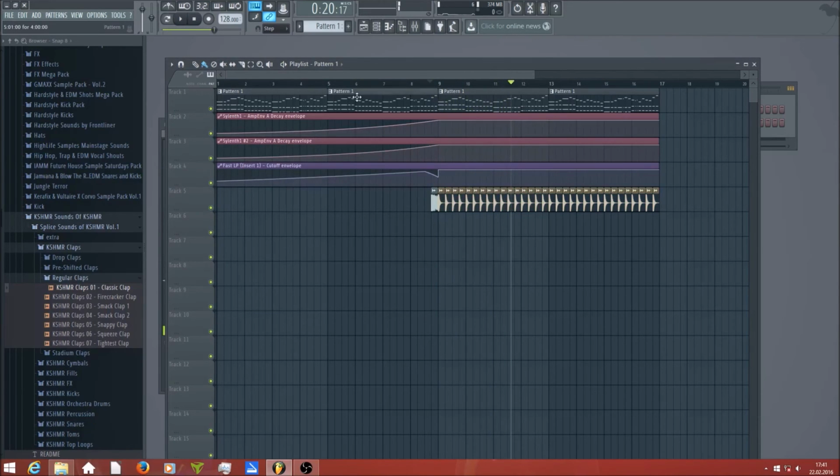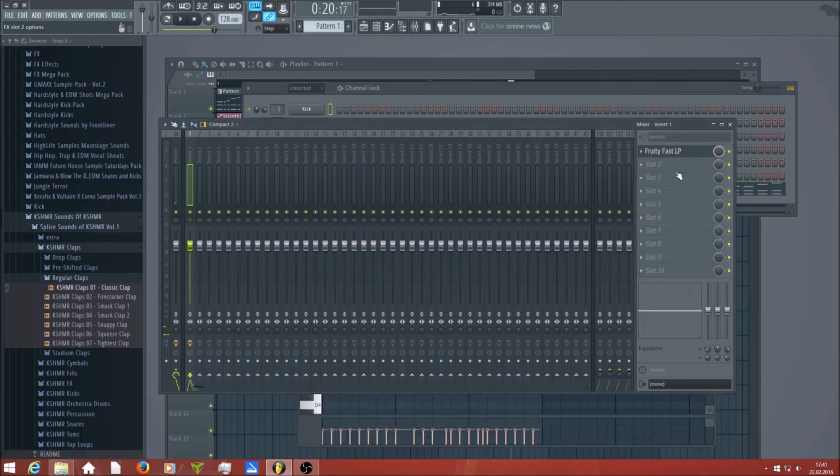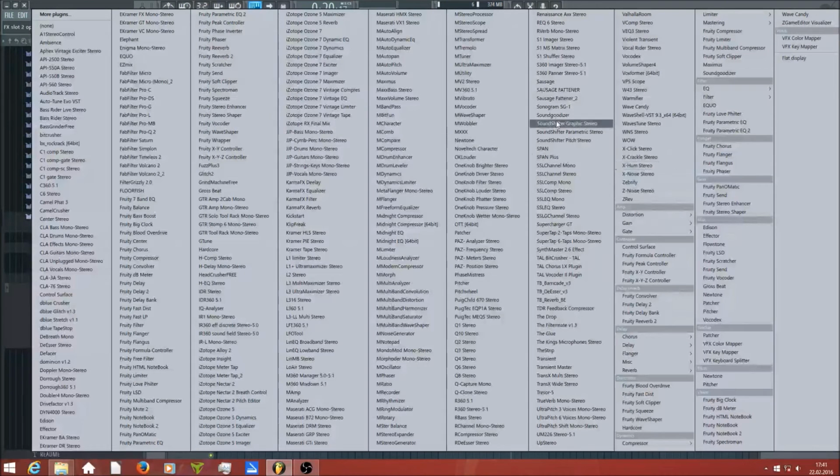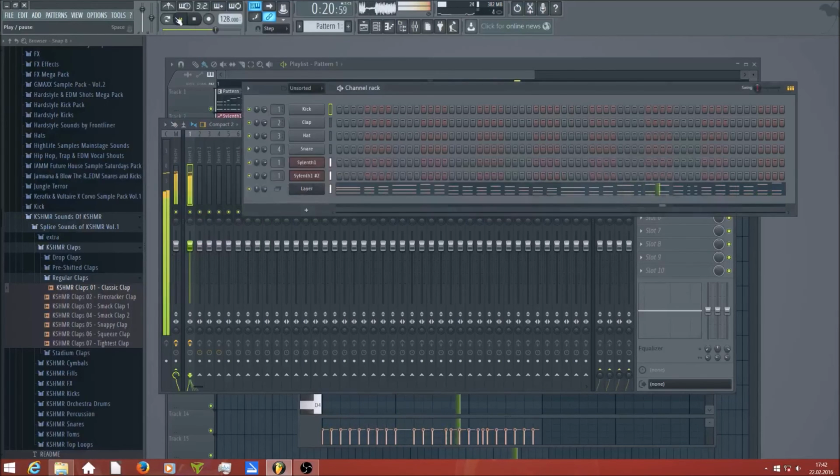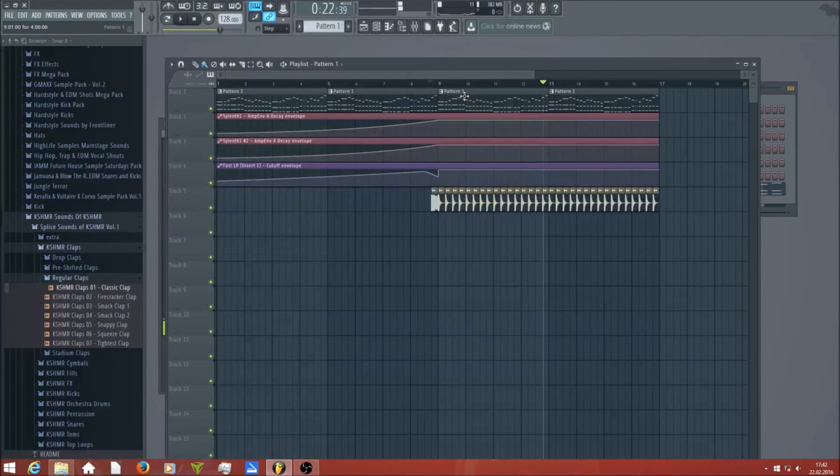And if you want to make the supersaw more fat, simply add the Sound Goodizer. Not too much. If you add too much, it gets a bit distorted. That's a good amount, and you hear it, it's really fat.